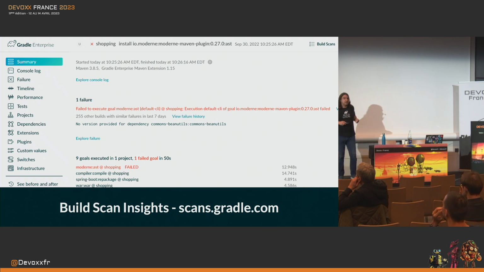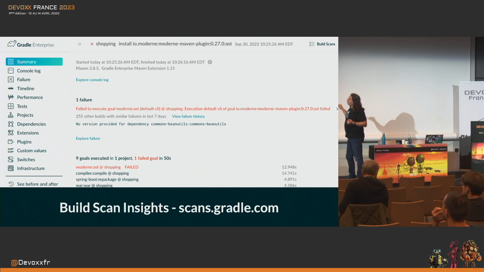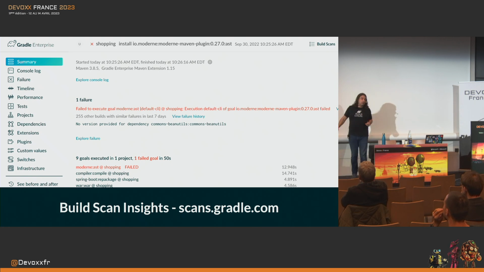Deep performance insights about cache behavior and dependency downloading, all this kind of stuff. Where is the build spending its time? Which projects were involved, which tests were run, and what was their output, dependencies, extensions, plugins, custom values. So people use custom values for all kinds of weird stuff.